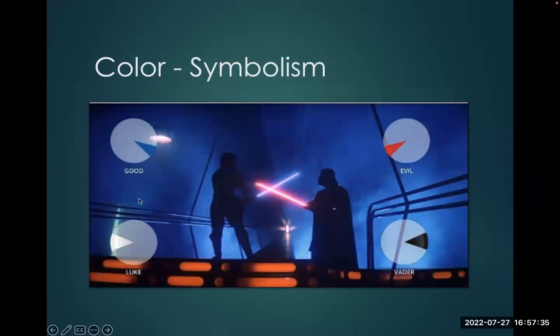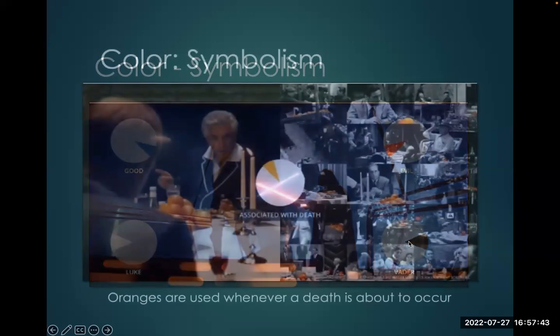Okay, so symbolism: Luke blue, Vader red, evil and black. So these are very simple uses of color.